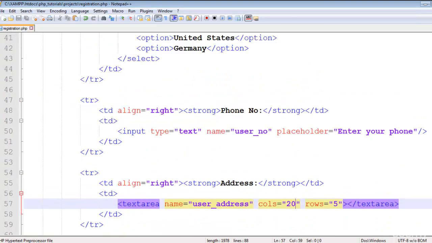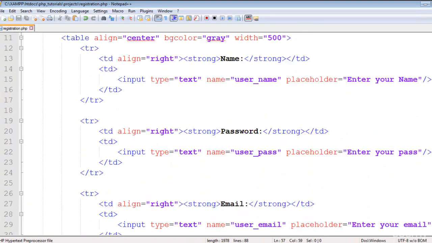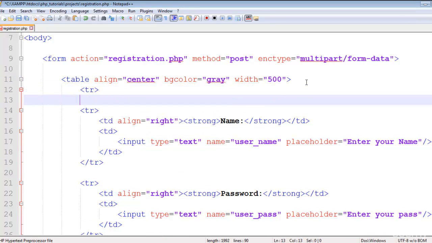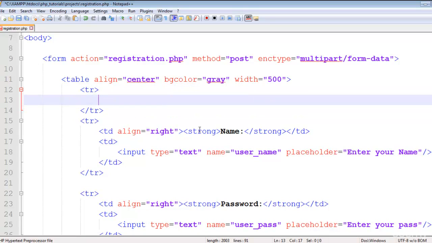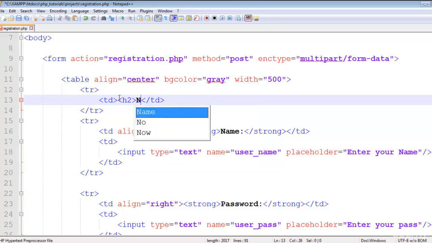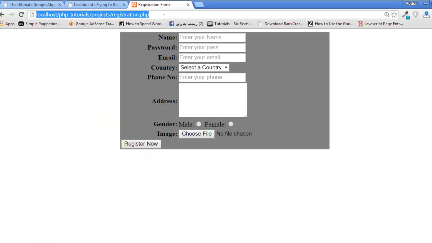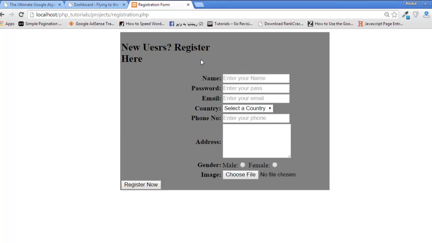But there is one problem. We need to actually add the first TR here for a title, a simple title, with a TD and TD close, and inside the TD we will add an h2 tag, heading 2, and you will say new users register here, h2 close. That's it. Control S to save. Now refresh the page, and you see new users register here.